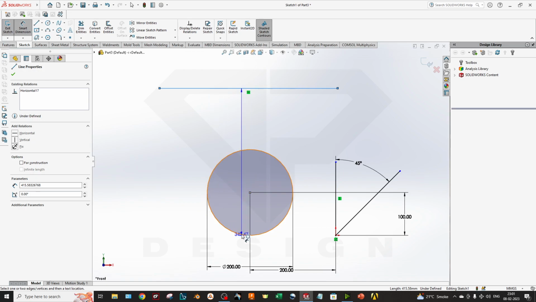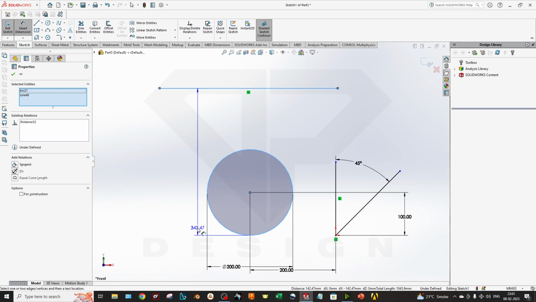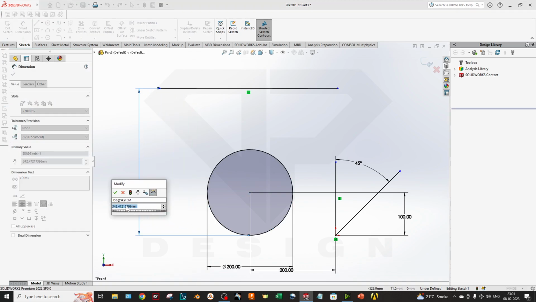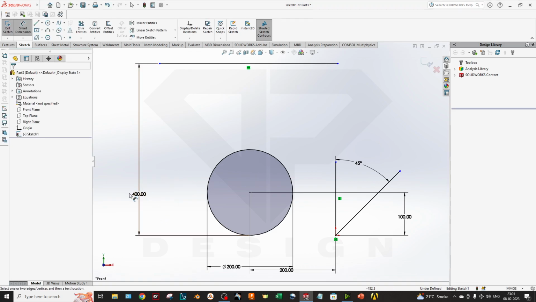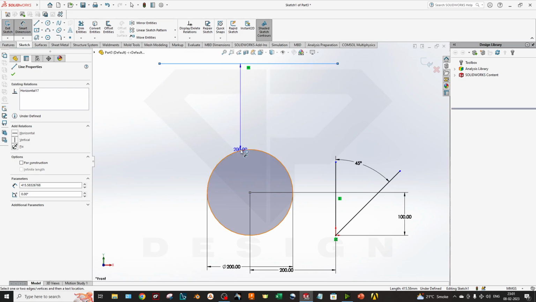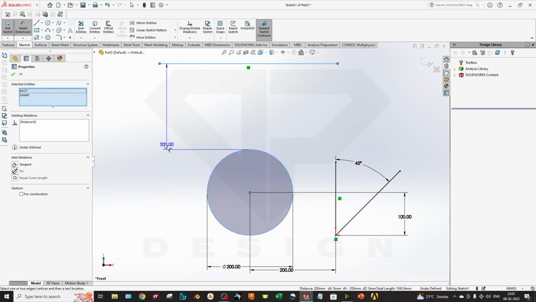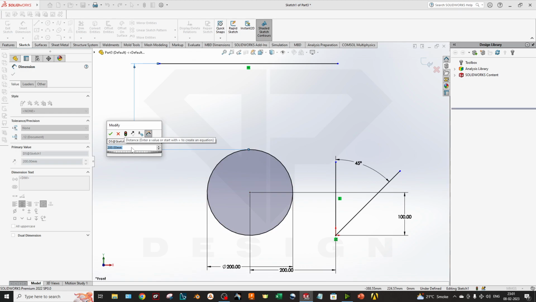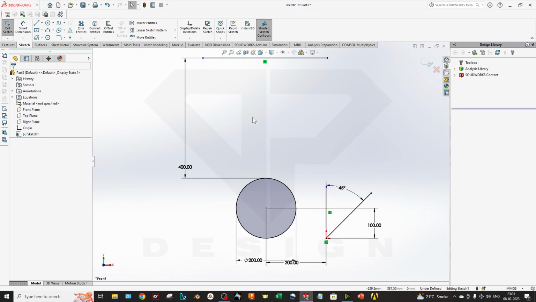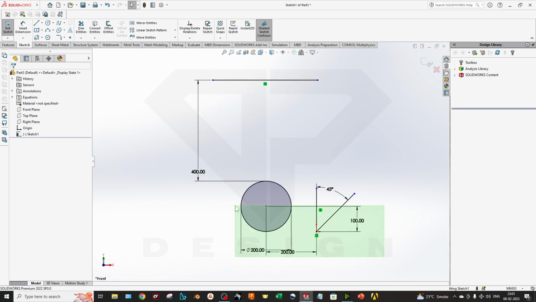If you select the downward part of it, it will directly calculate the outward most point, and you can give the dimension. Let's say I want to give the dimension from here to here. So what I will do, press Shift, then select this point and give the dimension of 400. Yes, now you can see this is how you can give the dimension.